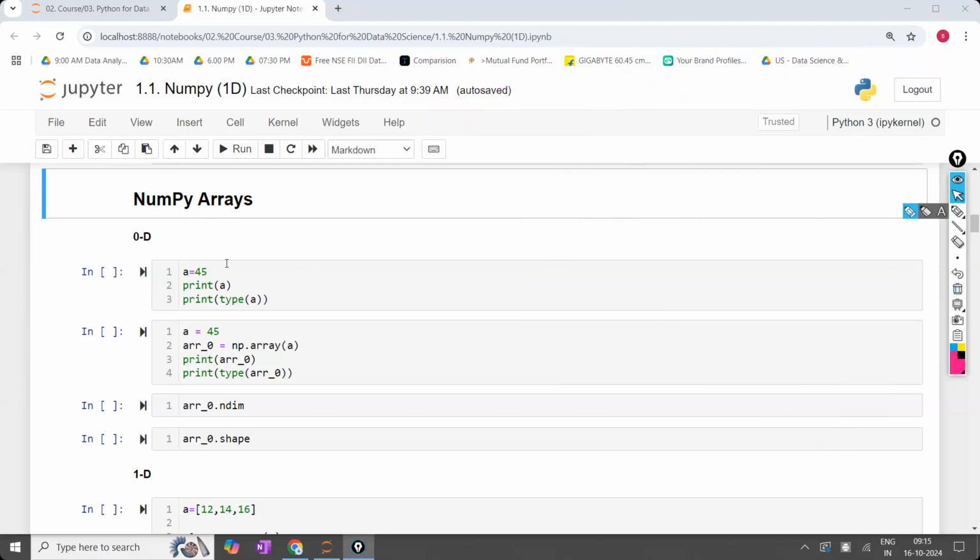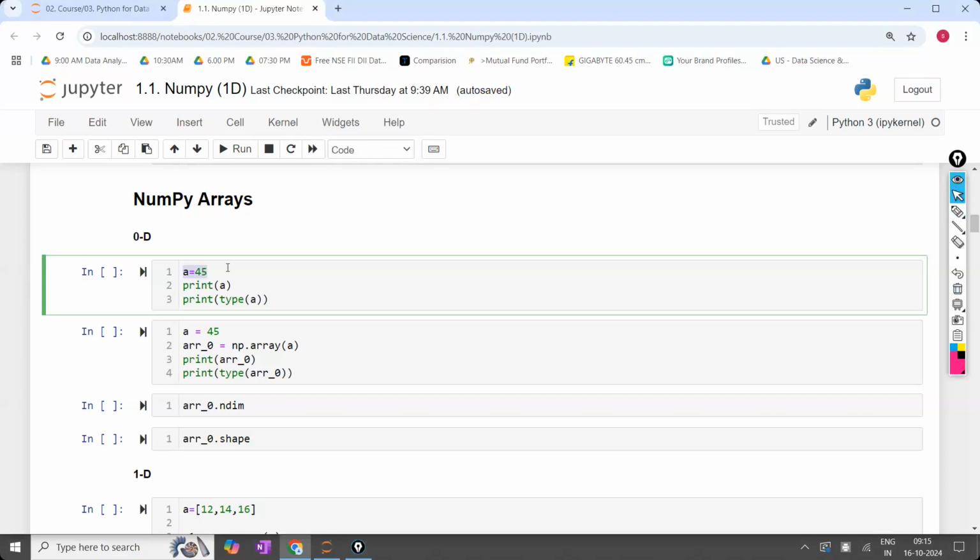In NumPy, we have n-dimensional arrays. It can be 1D, 2D, 3D, like this, multiple dimensions will be there. Let's start with the first, 0D. What is 0D? 0D means zero dimension, a NumPy array with zero dimension. So a = 45 and print a. Print a will print a normal 45. And what is the type of a? It is an int type.